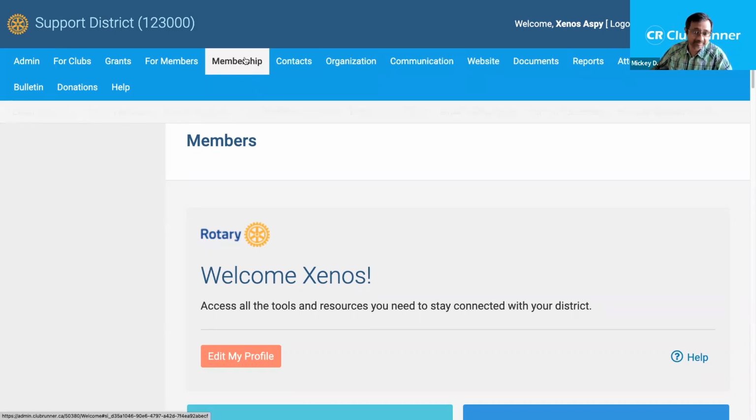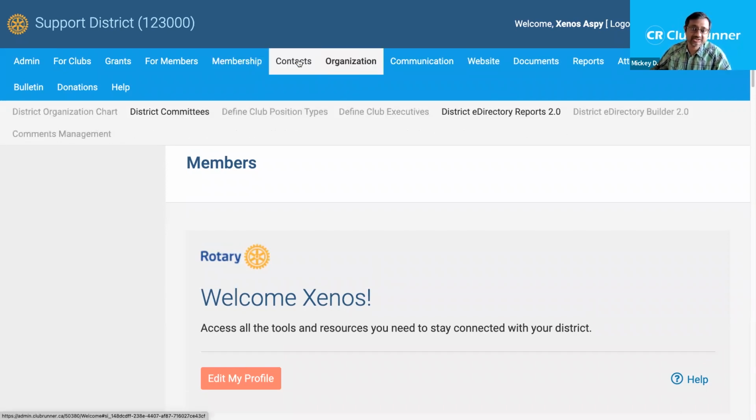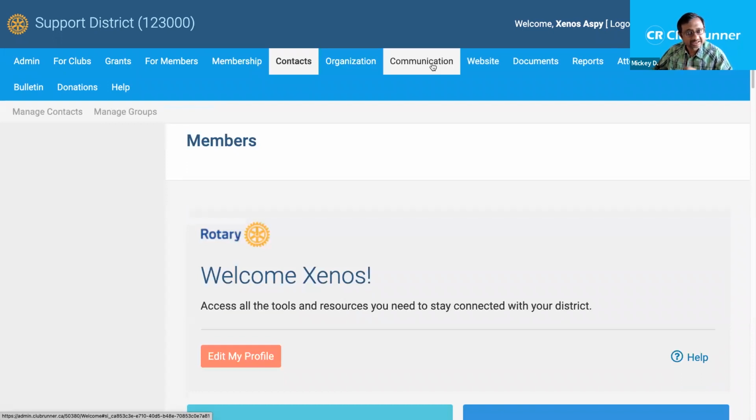So if I click membership, I'll get several gray menu buttons, organization and contacts and so on. You're going to see a lot of grayed out menu commands. That's on purpose. I don't have a lot of access, even though I'm logged in as a club executive. So what I want to discuss briefly is if you see a lot of grayed out menu commands, that's actually normal. You're not by default, even if you're, say, club president, secretary, you're not going to have a lot of access to move around the district website.